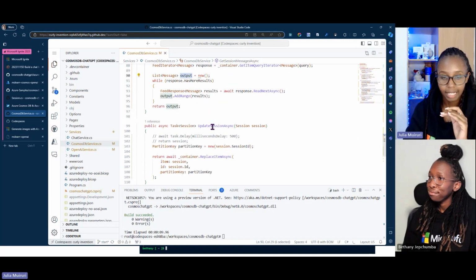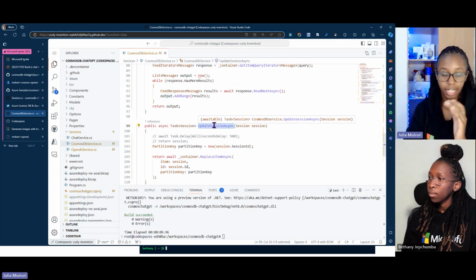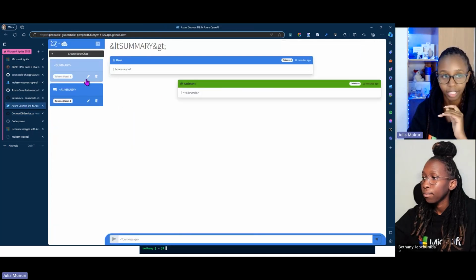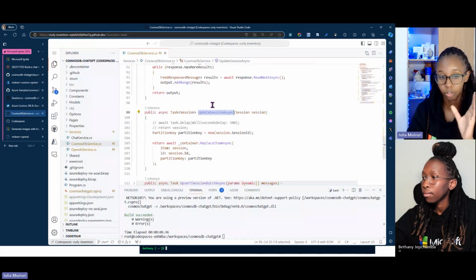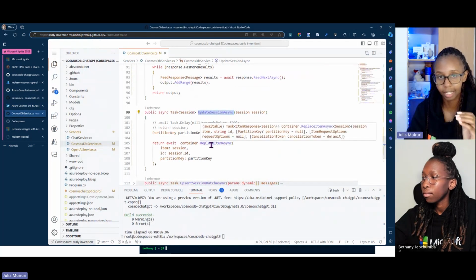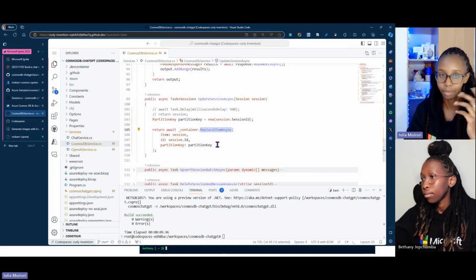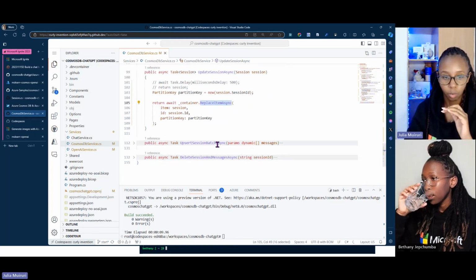Then we have the update sessions async, and as the name implies, we use this method to update the sessions. As you can see on our application, we have this little edit button. So that's the method that is responsible for updating the item that is being selected. We are creating a partition key using the session ID. And then we're going to use the replace item async method, a container method, to update the session that we are working with.